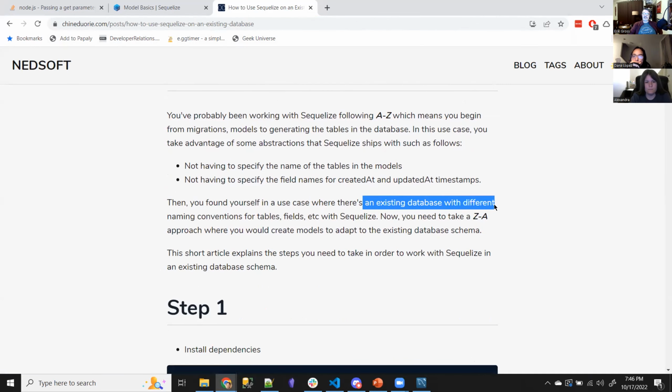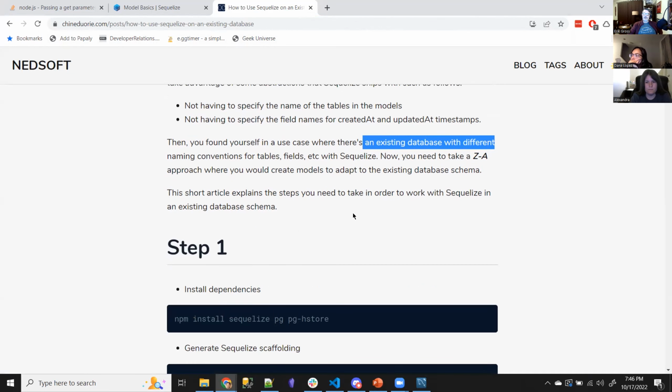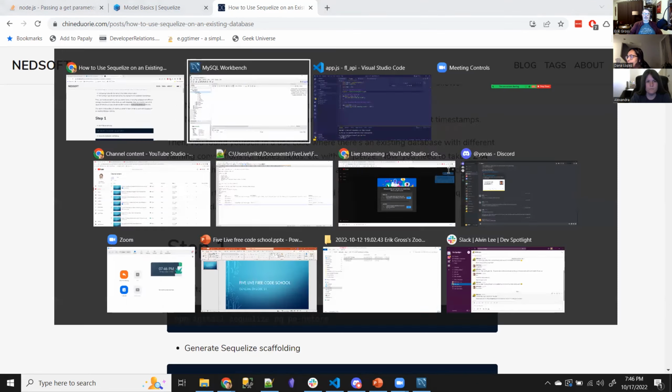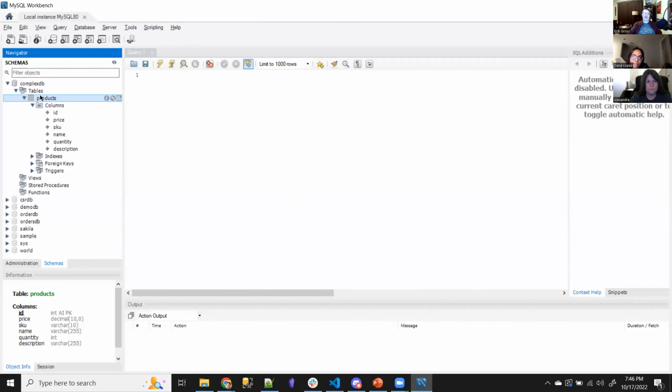There's an existing database with different naming conventions. Take a different approach where you create models that adapt to the existing schema. Remember, a schema is just the structure and relationships of a database. What's our structure? Oh, it's super complex. It's one table that's not related to anything else because there's only one table. Our schema is really simple.